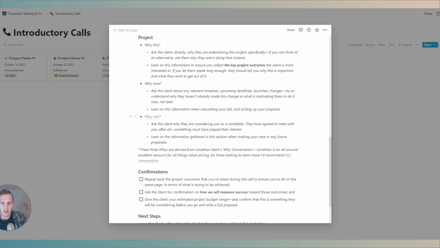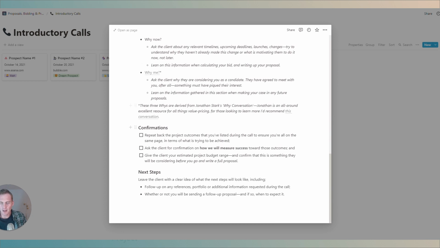And from there, you can actually lean into any strengths that they highlight, and in the best case scenario, they'll tell you exactly why they're interested in working with you, and you can really leverage that in your proposal. So we're going to try and gather information from these 3 whys, and then we're going to have a period where we try to get 3 confirmations.